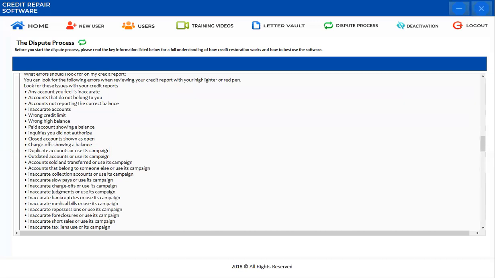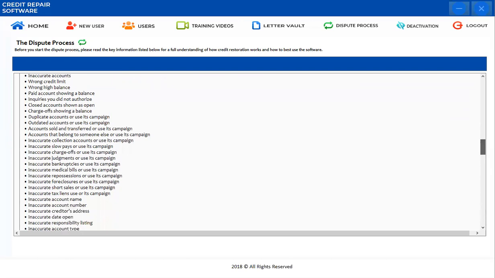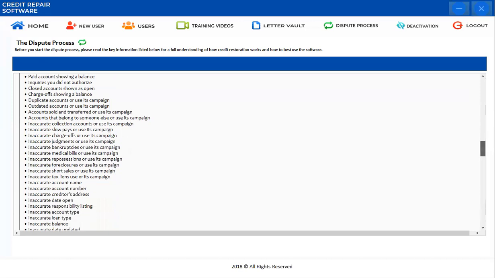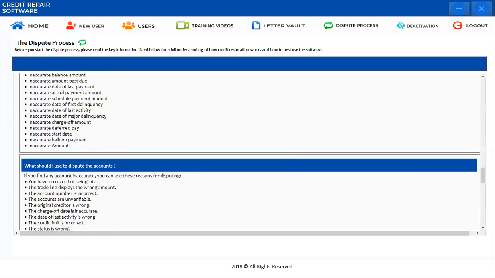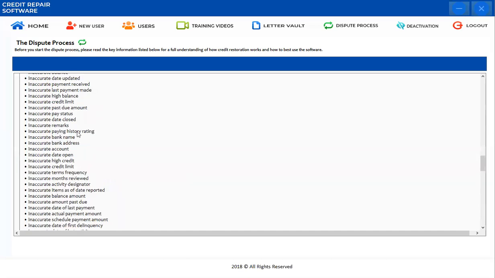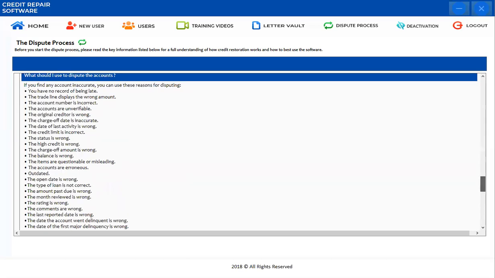Charge-offs that show a balance, inaccurate account numbers, inaccurate account name, an account that's closed that should be open, an account that's open that should be closed, something where the credit limit is missing, it's not reporting accurately, the high balance is inaccurate, right? All these reasons you have here. So what you want to do is take these reasons, locate them on the credit report, and mark them up with a highlighter or a red pen just so that you can spot them easily when you're ready to start your dispute letters.